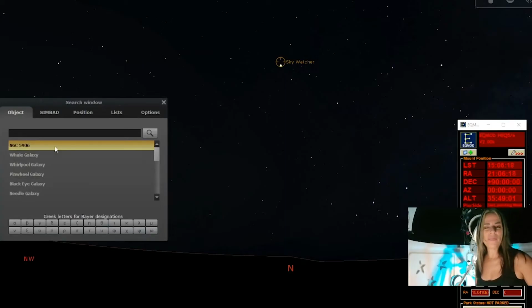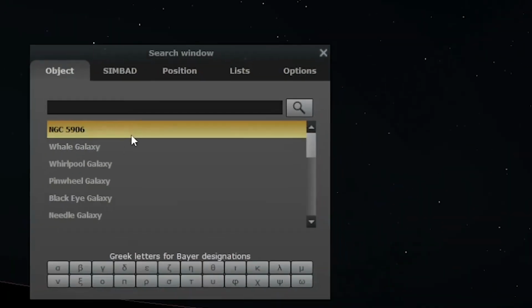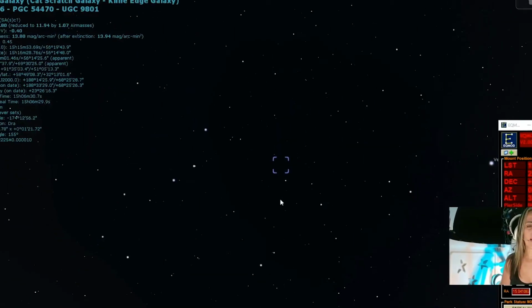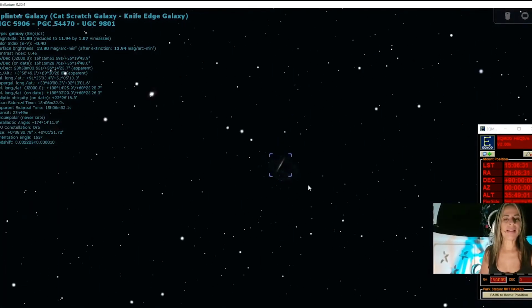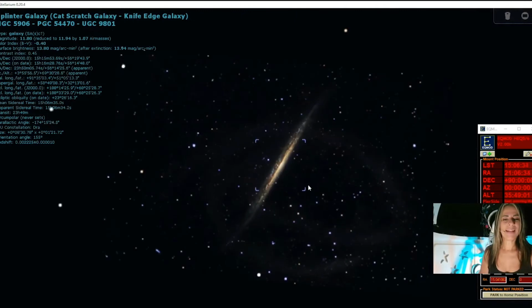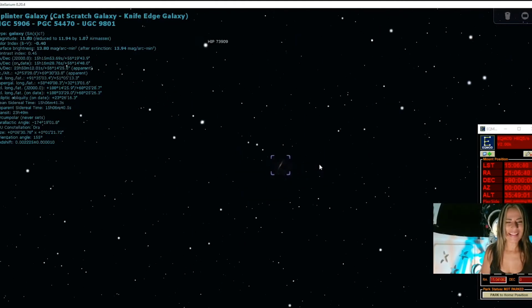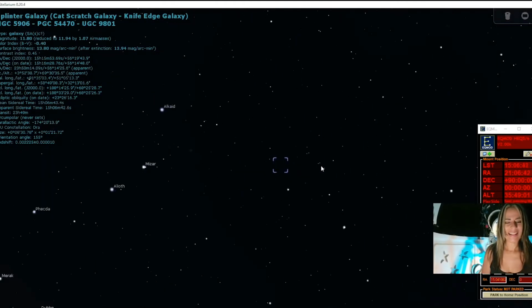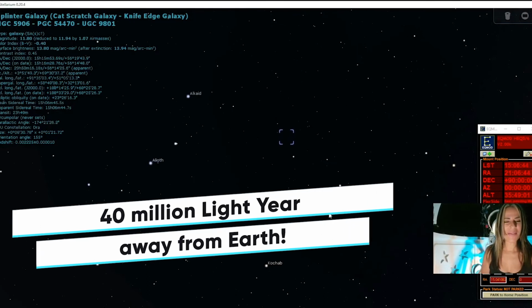Now it's time to go and find the Splinter Galaxy, which is NGC 5906. So let me just go ahead, and this is where we're going tonight. The Splinter Galaxy. Look how pretty. Oh my God. This is very exciting. Okay. And remember, it is 40 million light years away.